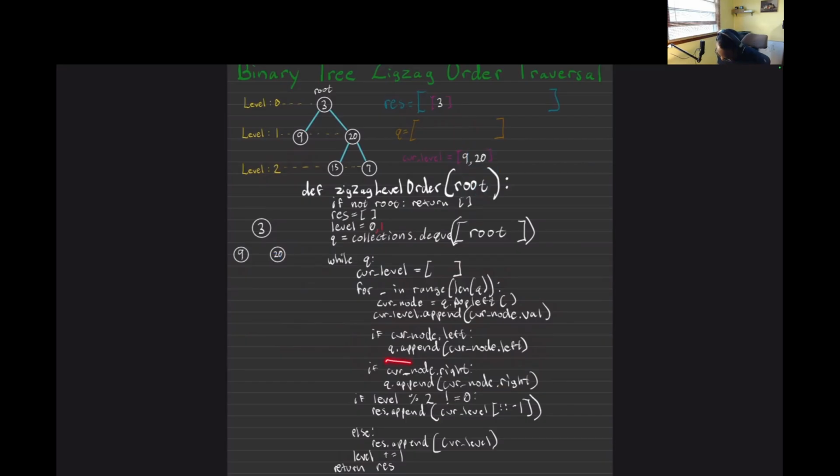And then we'll ask if it has a left and if it has a right. It does. It has 15 and it has 7. So let's grab those 2, put them in the queue, okay? And we're done with this for loop.